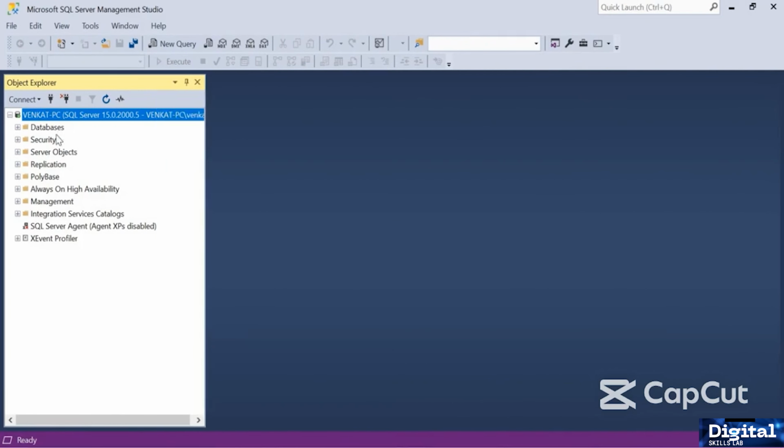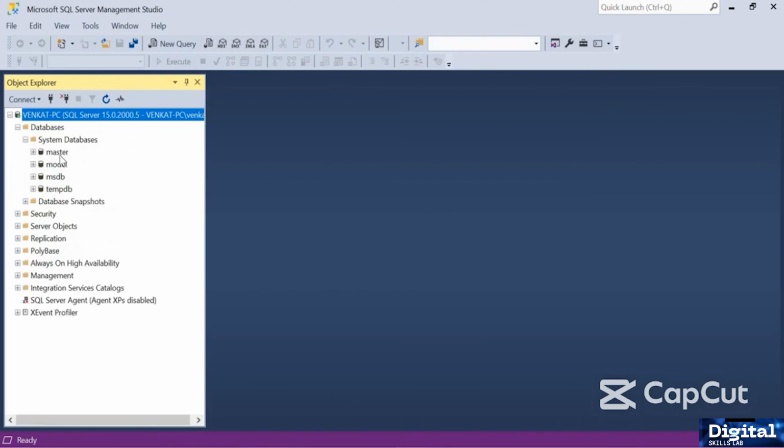I have databases, security, server objects, replication, PolyBase. We'll talk about what PolyBase is. Always On High Availability, management, Integration Services catalogs. Agent is disabled. We can enable it based on our need. So let me expand this databases here. System databases and database snapshots. And in the system databases, you'll have master, model, MSDB and TempDB, as usual.